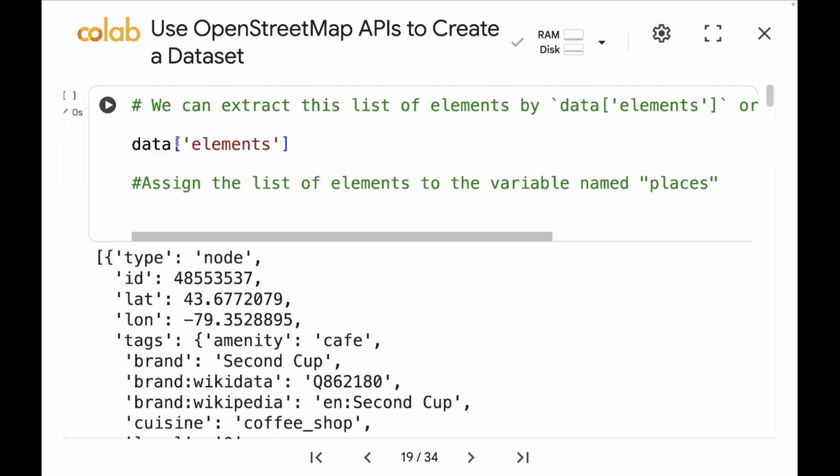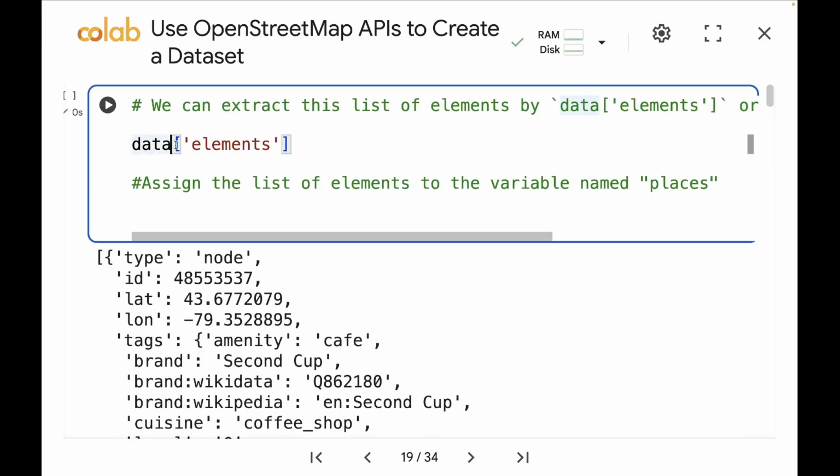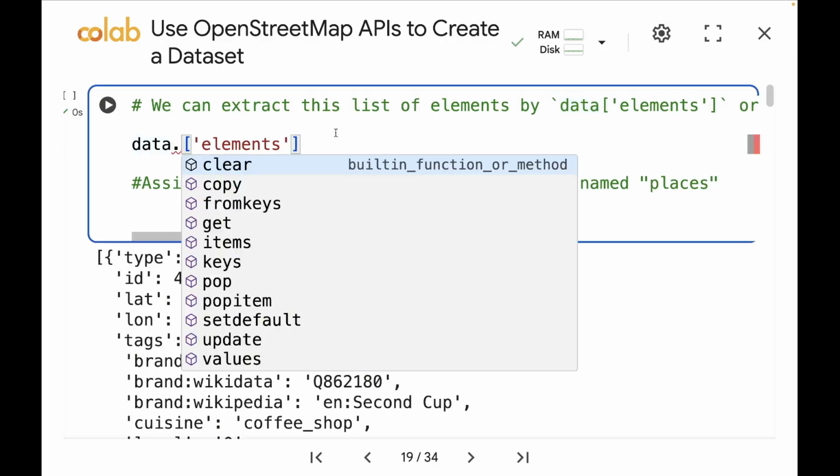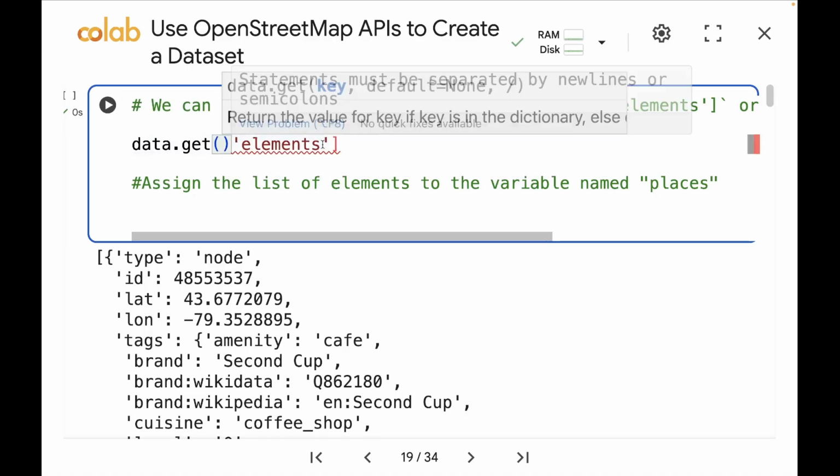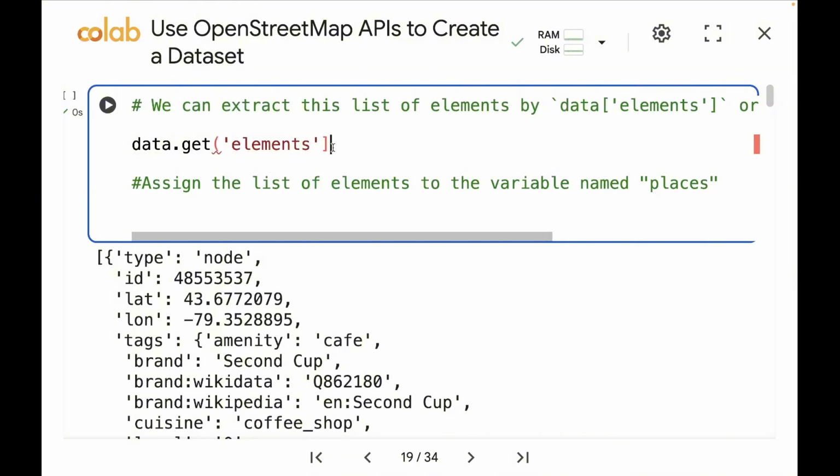That's one way to do this, but I'm going to change it to a slightly different method. Instead of data square bracket elements, that's the usual way we introduced before to get the value based on the key, this time we're going to use an equivalent method, even though there may be some subtleties, and I will explain that in a moment. So instead of using square brackets to get the value of a key, we use the get function. data.get and the key value. This will give us exactly the same result, and let's run it.